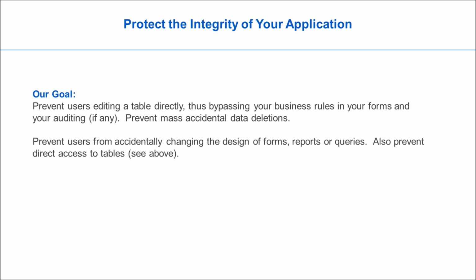In addition to that, direct access to tables allows for accidental data changes to more easily occur. A cursor in a cell can very easily delete or change data in that cell. It's also easy for multiple rows to be deleted accidentally.